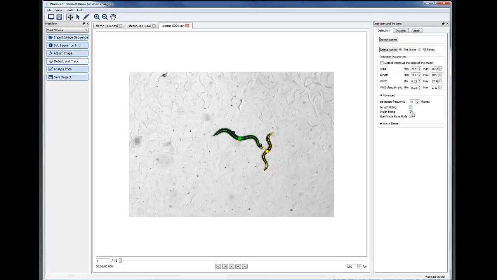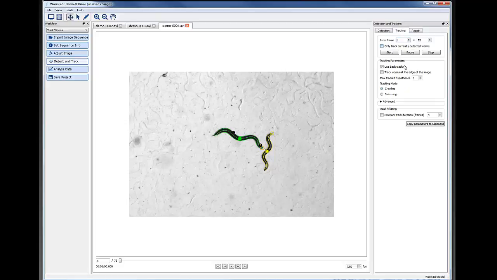I'll go over here to the tracking tab, so I'm working on the right-hand side. I want crawling worms. I want backtracking because they're going to interact. We can choose how many frames we want to analyze the interaction for. I'll put something like 100 frames here, and then start. Okay, so we just track these as they interact together.